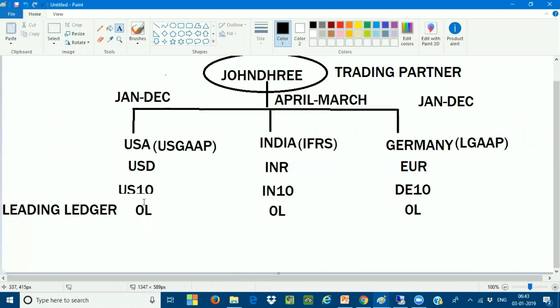One leading ledger I'm assigning, OL, is for the US. It is not compulsory that you should have all three. It depends upon the requirement of your business. So I have three company codes over here, and all three company codes have been assigned with one leading ledger. You can have multiple non-leading ledgers, which are going to be called chain ledgers.